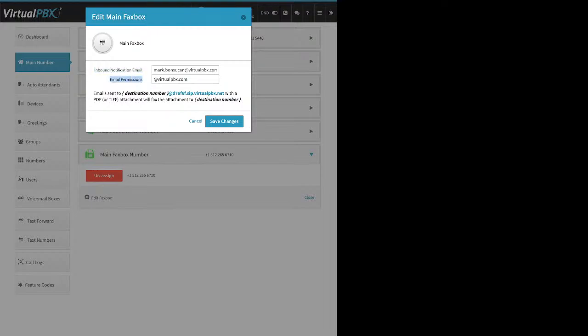Outbound permissions is designed to put your company email domain here. That way, everyone at your company can send a fax out, even if they're not a user on your Dash account. They just need the +1 area code number, the @ symbol, the account realm, and just attach a PDF or a TIFF.